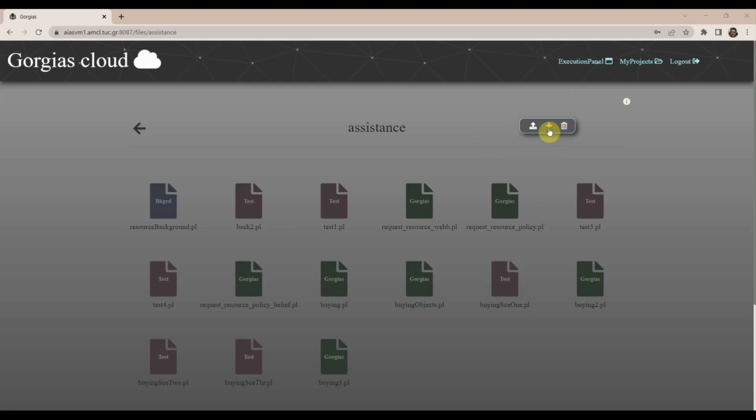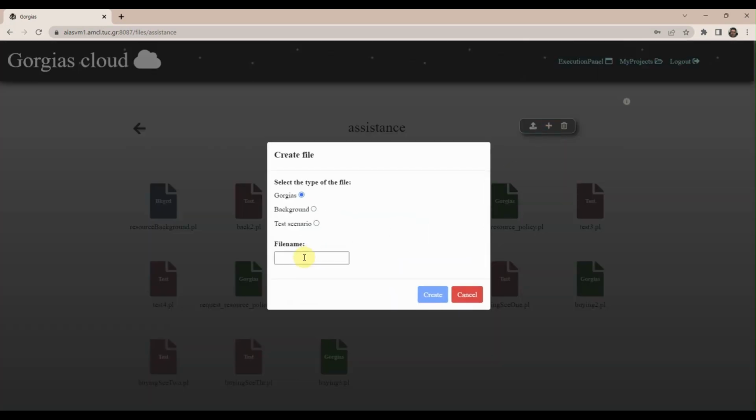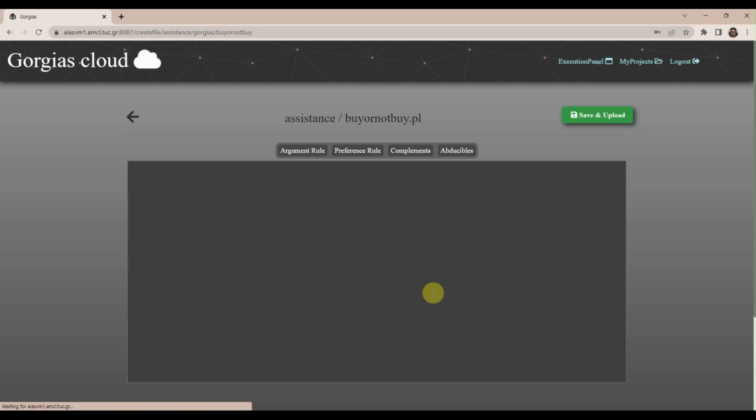Now we'll create a new one. It will be a decision policy, so it's a Gorgias file, and I will name it buy or not buy. Here is the editor. Now I will start by building arguments.